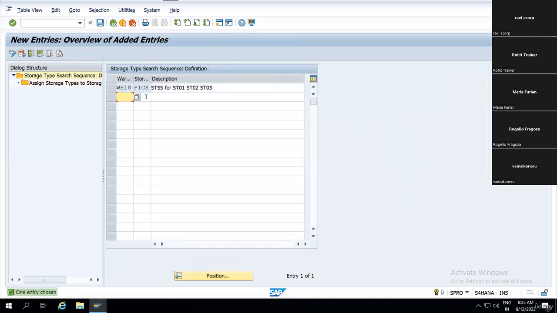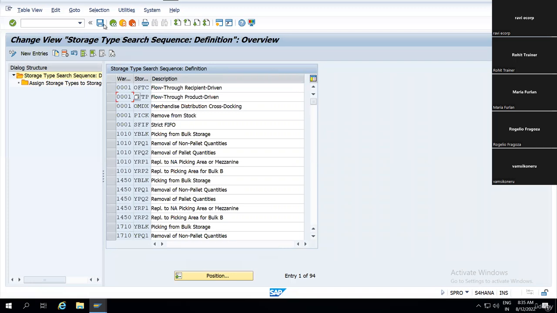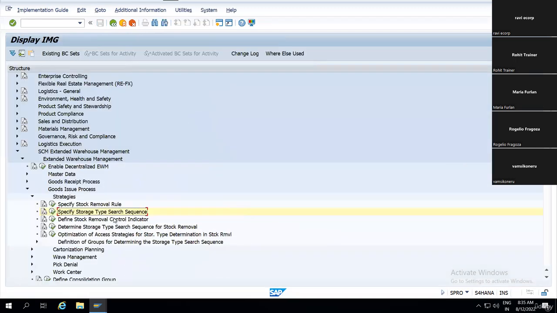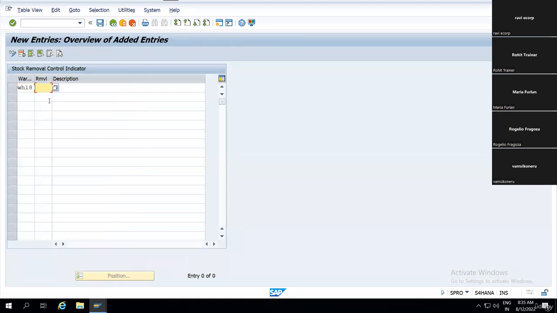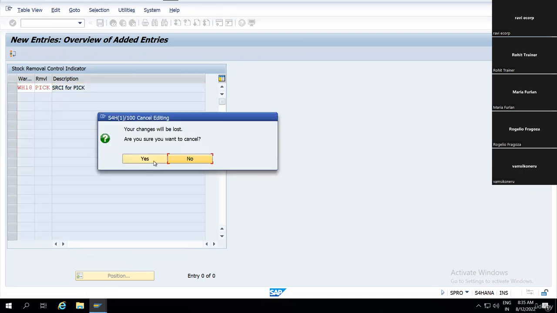So here for my storage type search sequence, I have assigned 3 storage types in a sequence: storage type 1, storage type 2, storage type 3. Okay. So after that, if you want to consider the strategy based on product specific, in that case, you need to define this stock removal control indicator. So here, what I'll do is I'll define one stock removal control indicator as PICK and give the description as stock removal control indicator for PICK for picking. It's already there.